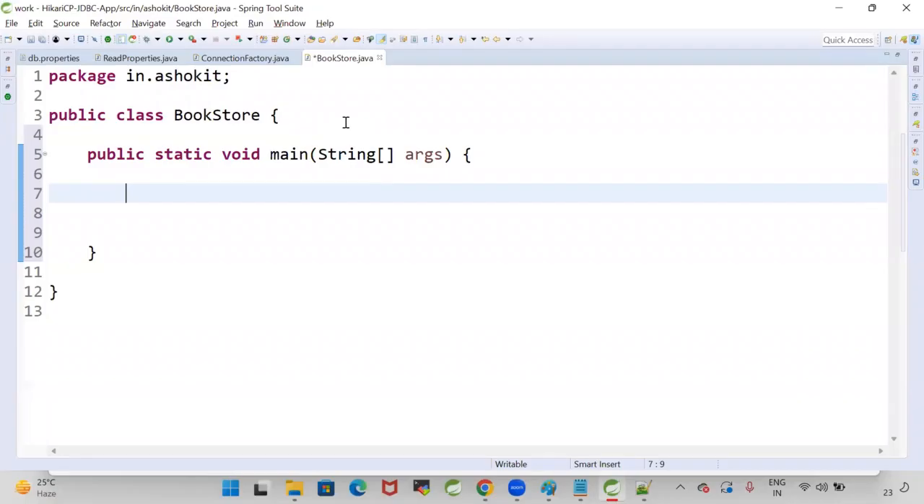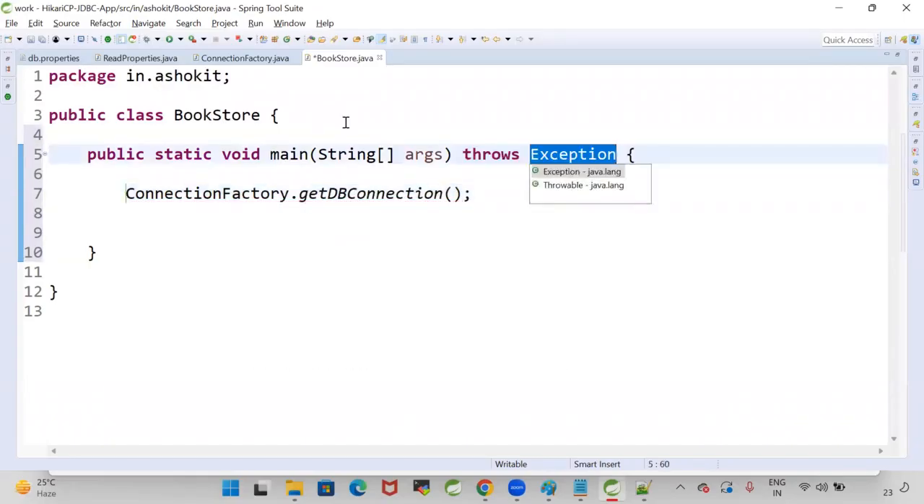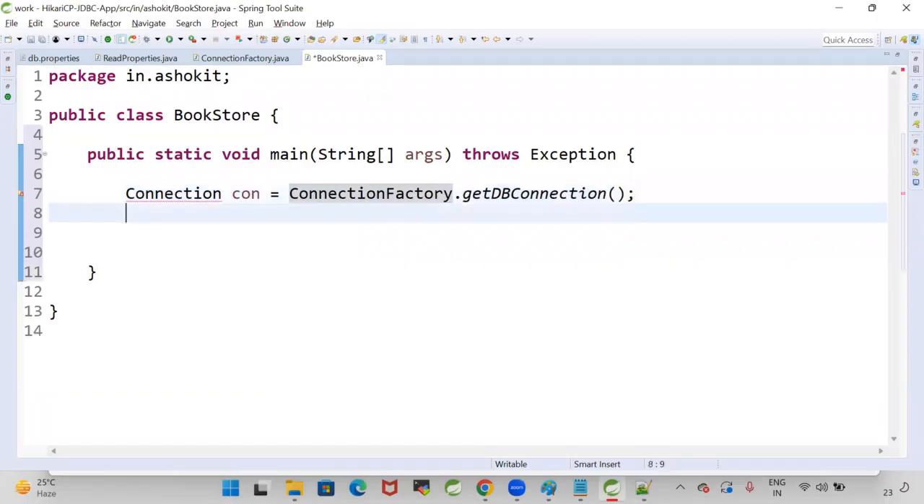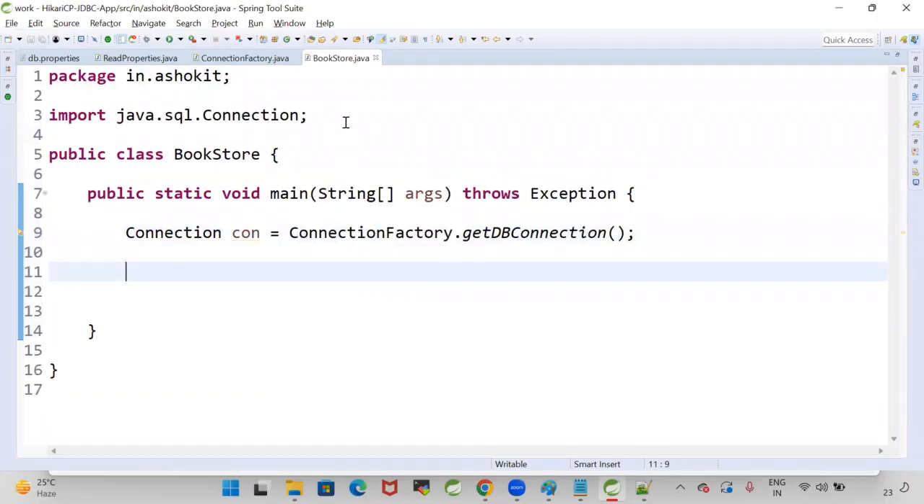How to get the logical connection? ConnectionFactory. We have a ConnectionFactory. In the ConnectionFactory, there is a static method, ConnectionFactory.getDBConnection. It has given me a connection object. So once I get the connection object, what is the next step?